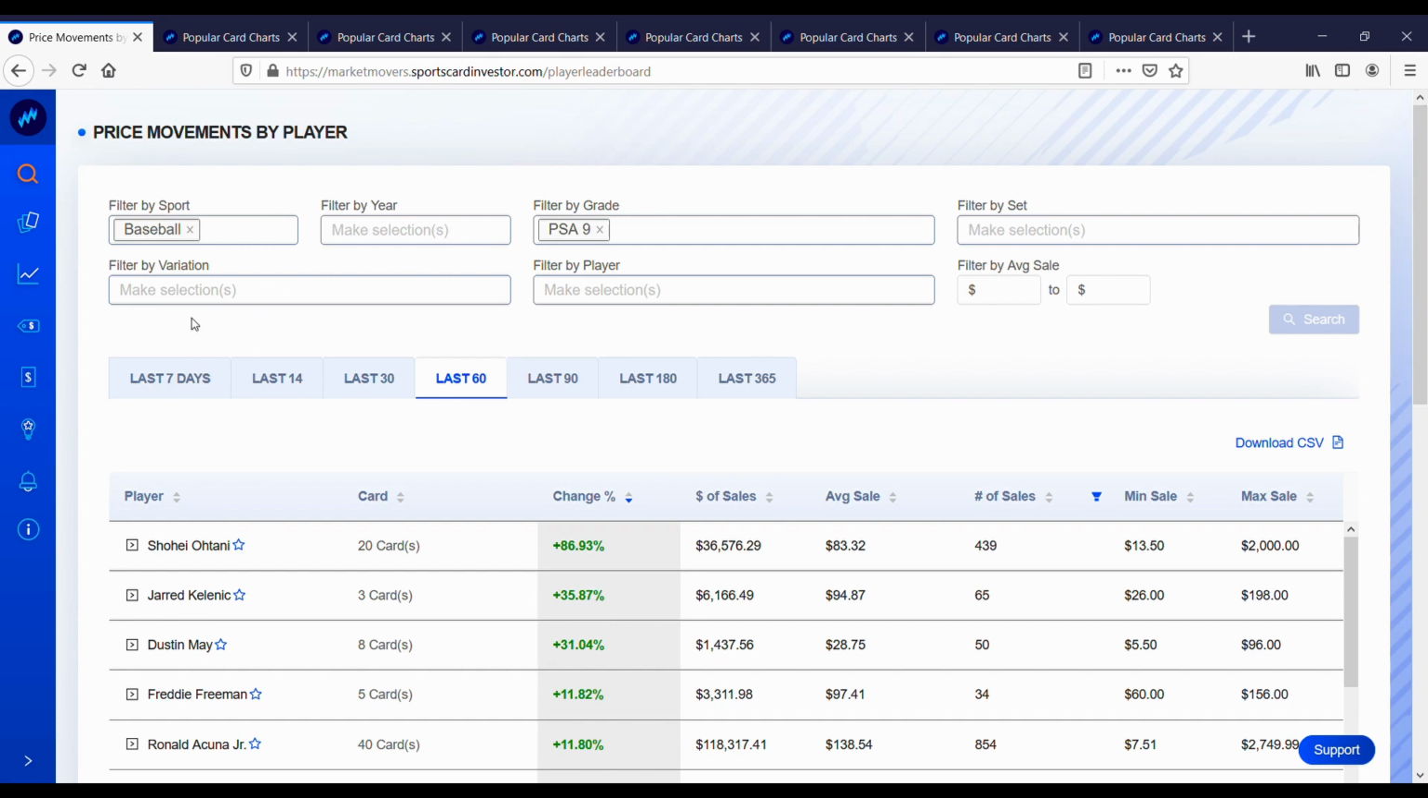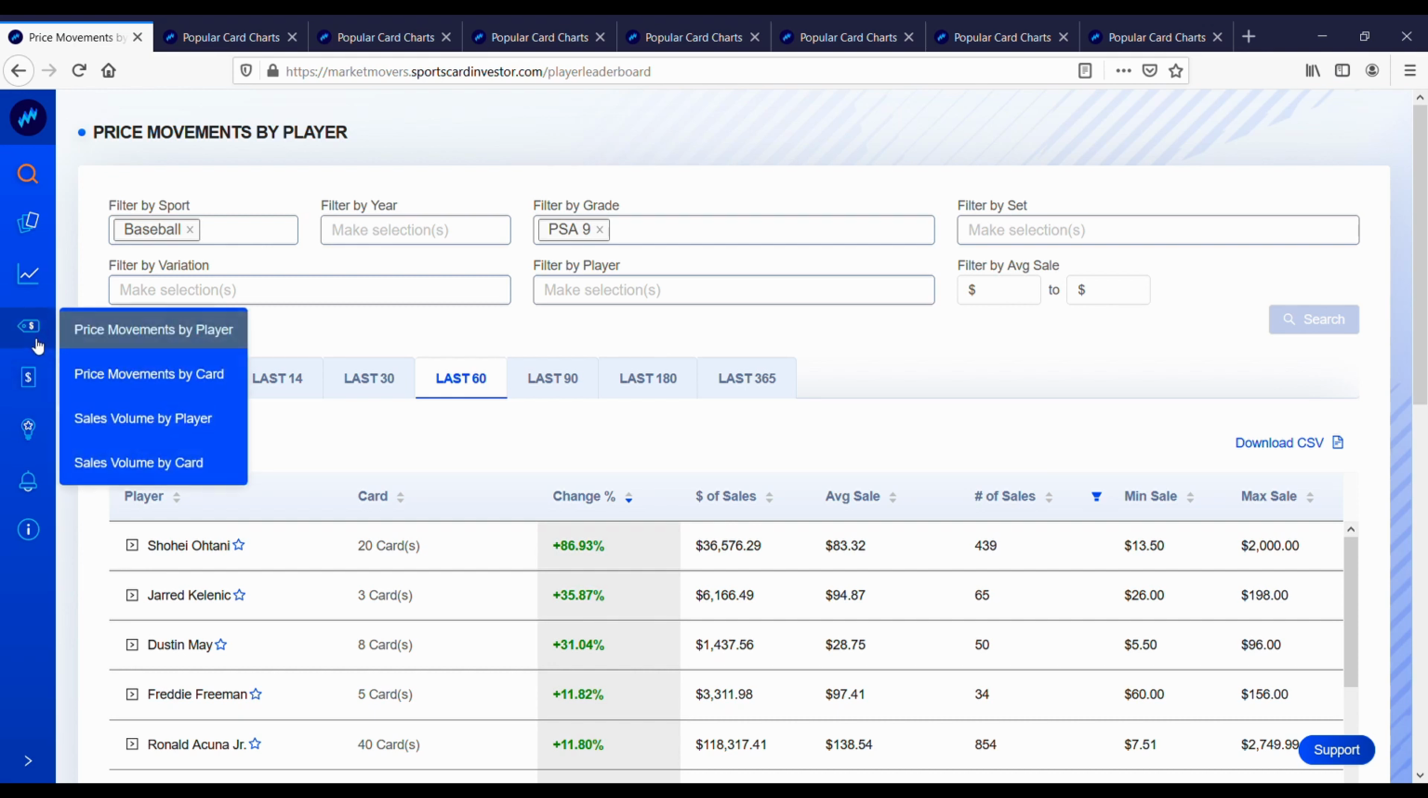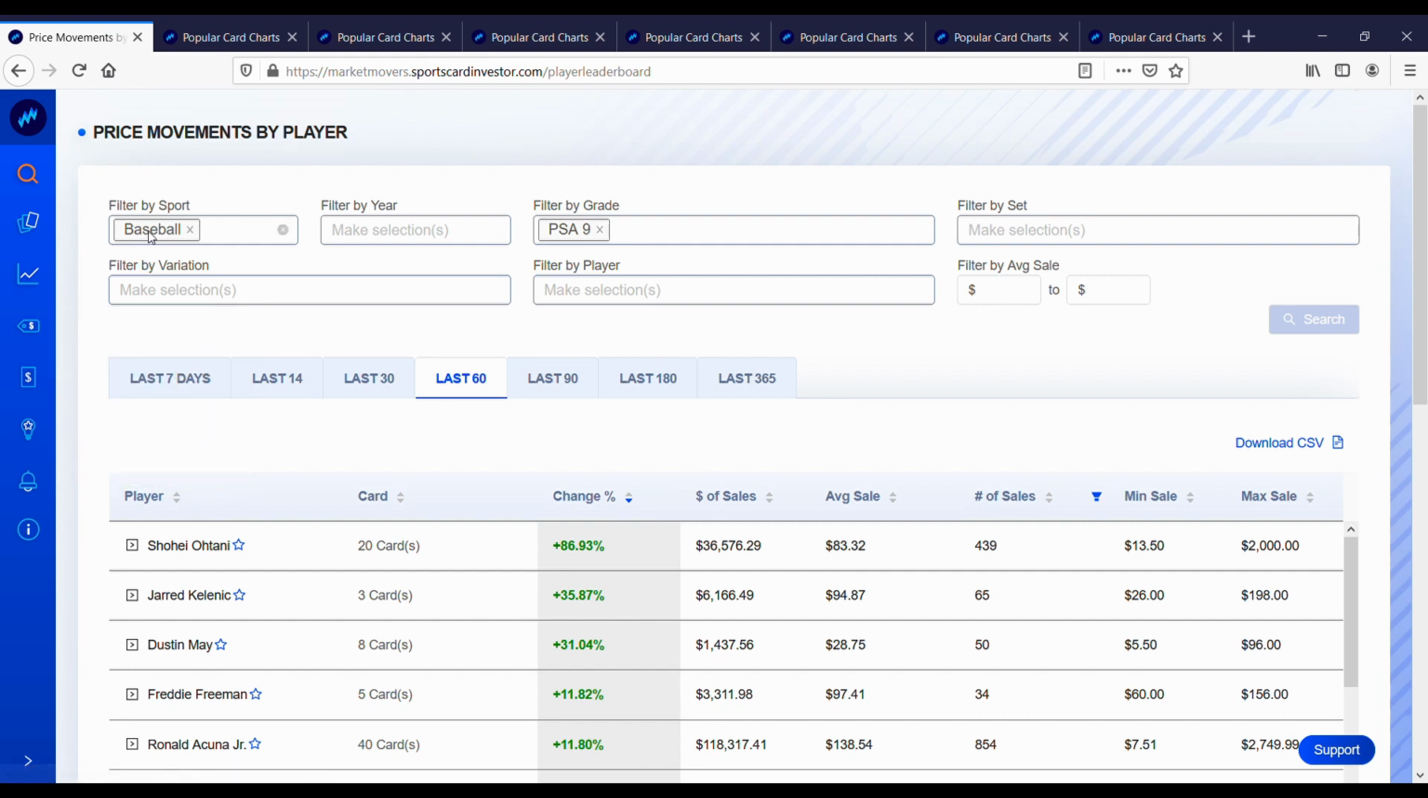So for this video, we're only going to look at baseball cards. So if you're looking for any other sports, I apologize. But the same methodologies can be used for other sports. For this video, I'm just going to focus on baseball. And how I got here is in this dollar tag icon here, I clicked on price movement by player, and then I'm filtering by baseball here. And then I'm just going to filter by PSA 9s.